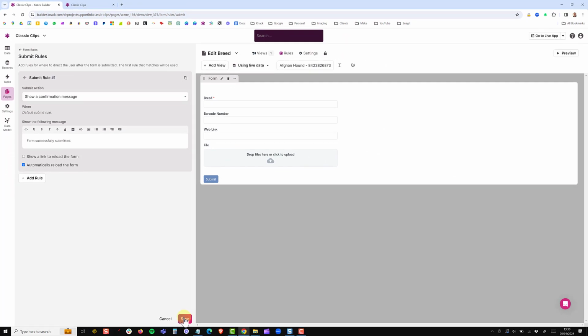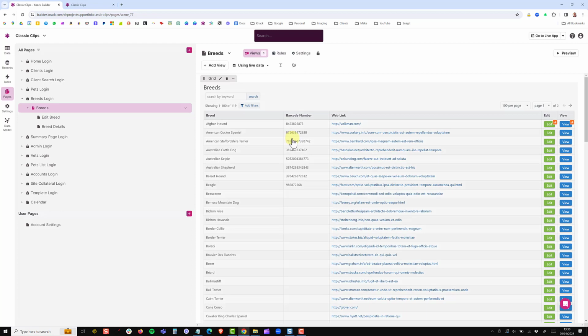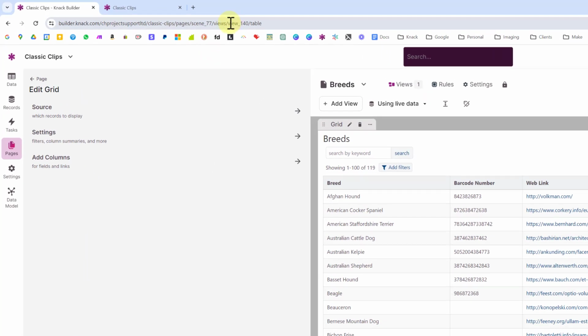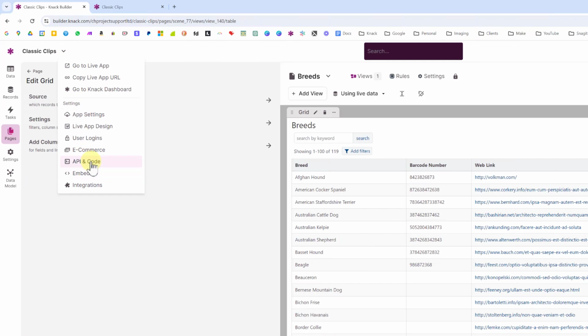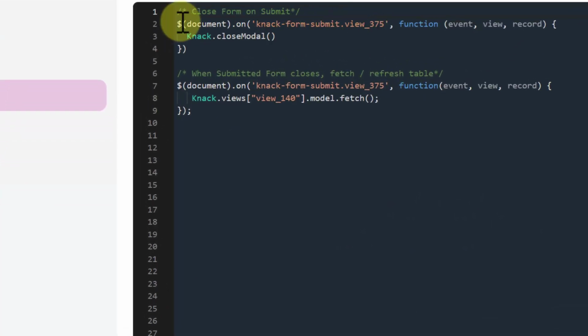So click on save. I'm going to go back to my breeds table and click on the table component to show the view here. So this is view 140. So I have view 375 and view 140. So head over to the API and code section, into the JavaScript section and paste in the code. Like I said, the link is in the description, and change the view numbers on the top piece of code here.